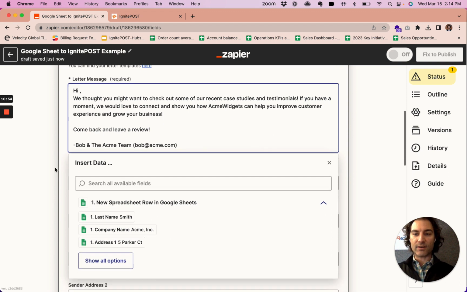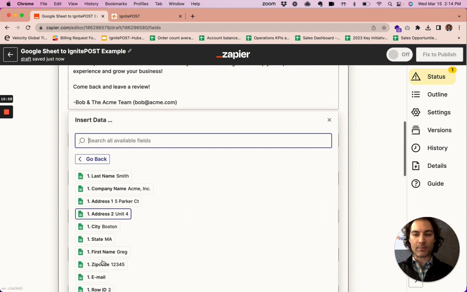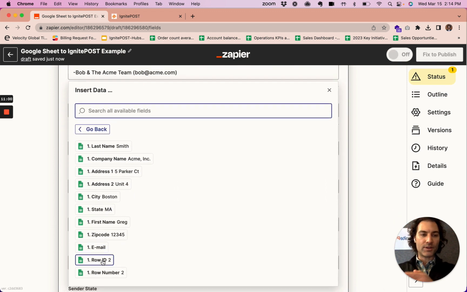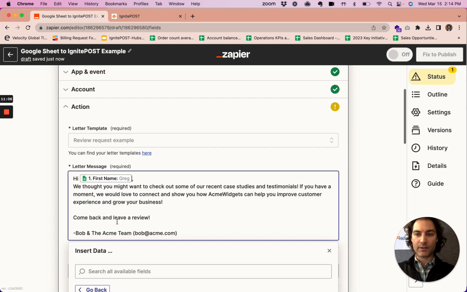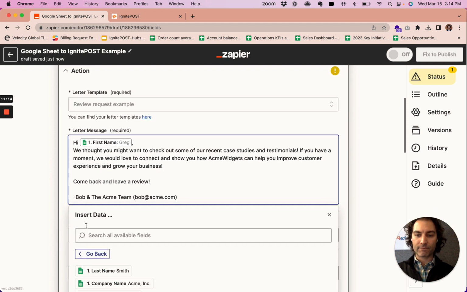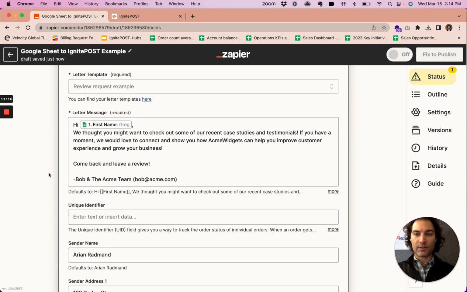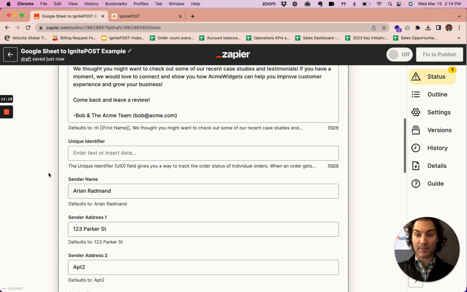And then if you notice down here, it says insert data. I can actually click on show all options, and this will show me all of the different columns from the spreadsheet that I can pull in. So let's go and find first name. I click on it, and now it added that variable here. So this will say, hi Greg, thought you might check out some of our recent case studies and testimonials, etc. So the message looks good, I'm happy with that.